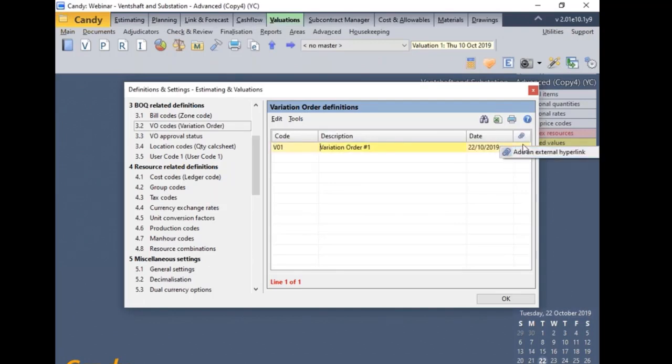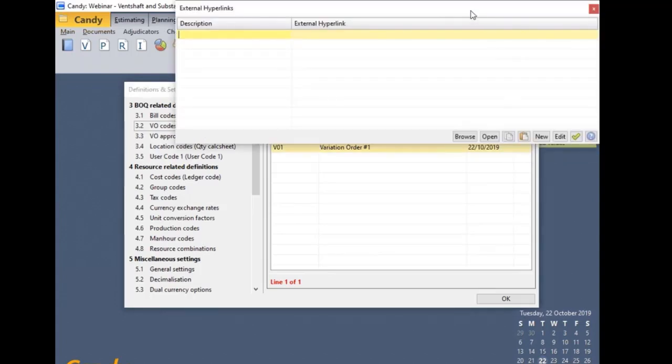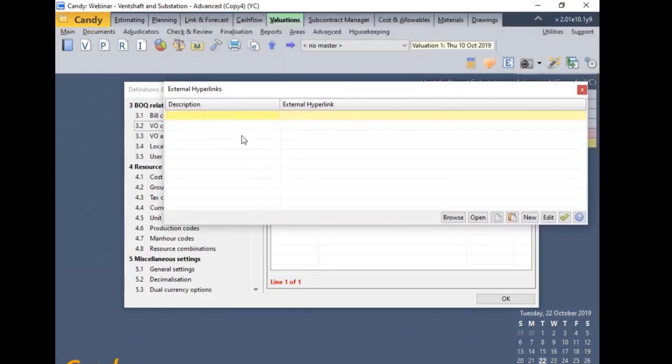The hyperlink we can access by clicking on the hyperlink column and accessing the add an external hyperlink option. So we select that option, and we'll then be able to attach a hyperlink that is linked to that variation order. Of description, you cannot attach a hyperlink without adding a description. So the first thing that you'll need to do is put in a description. What hyperlink are we attaching here? This will be our new drawing for VO1.